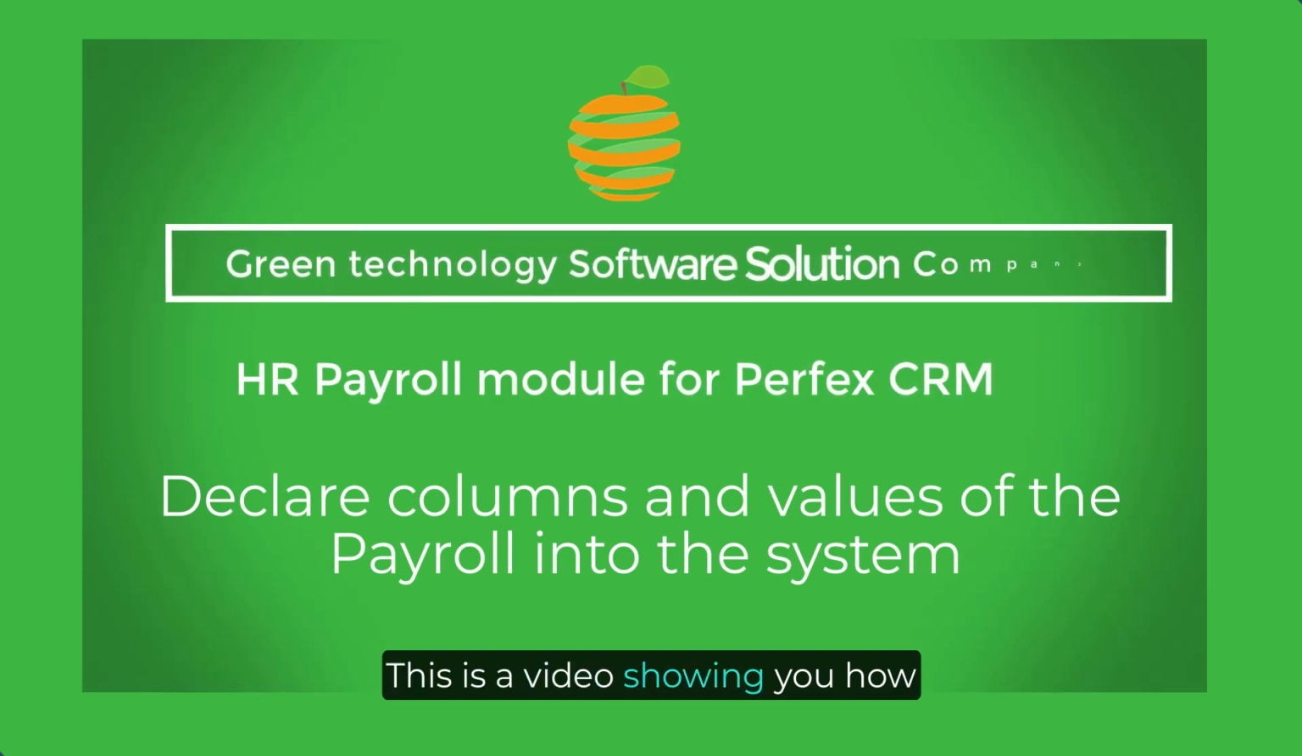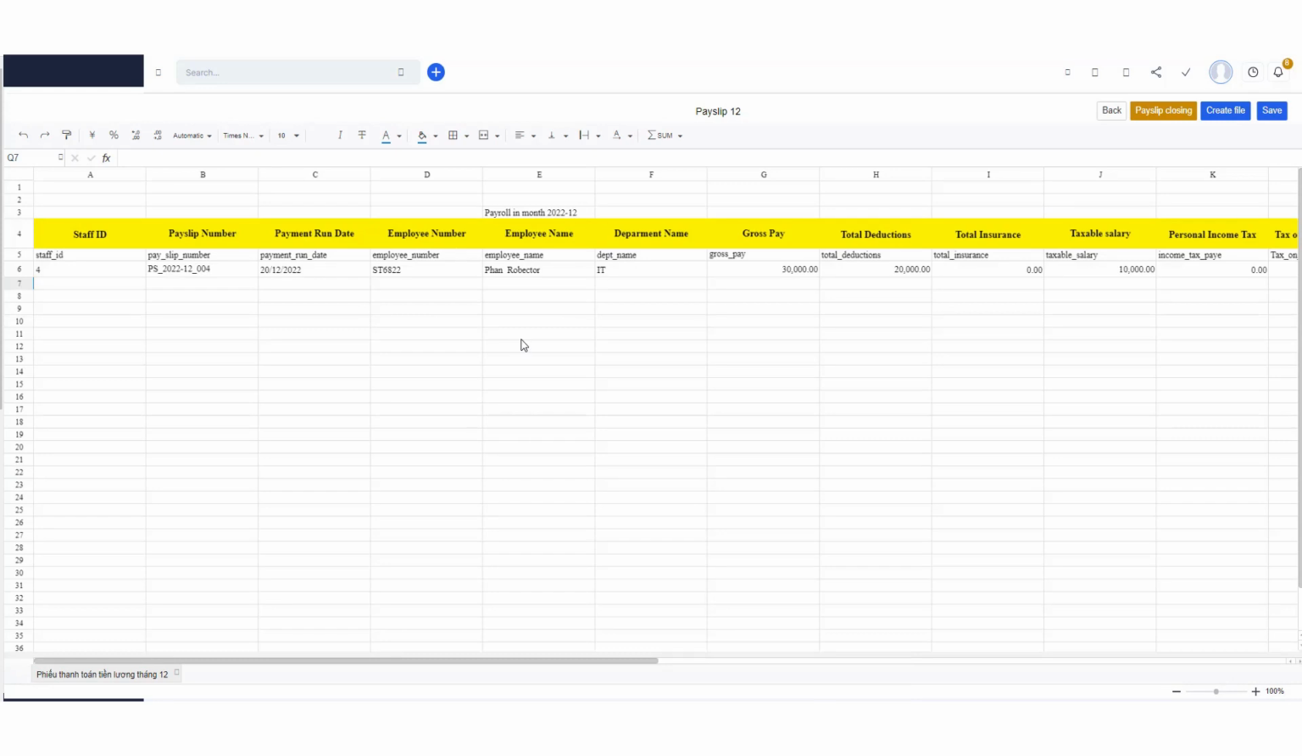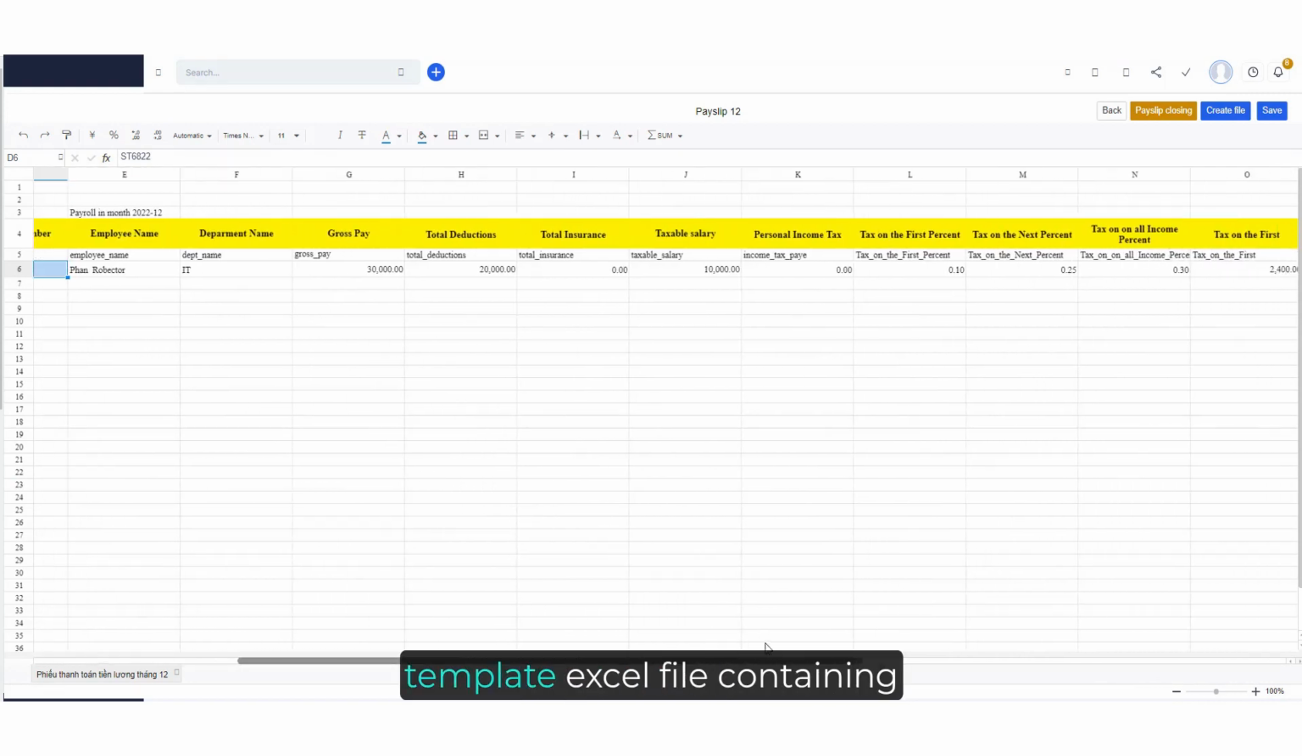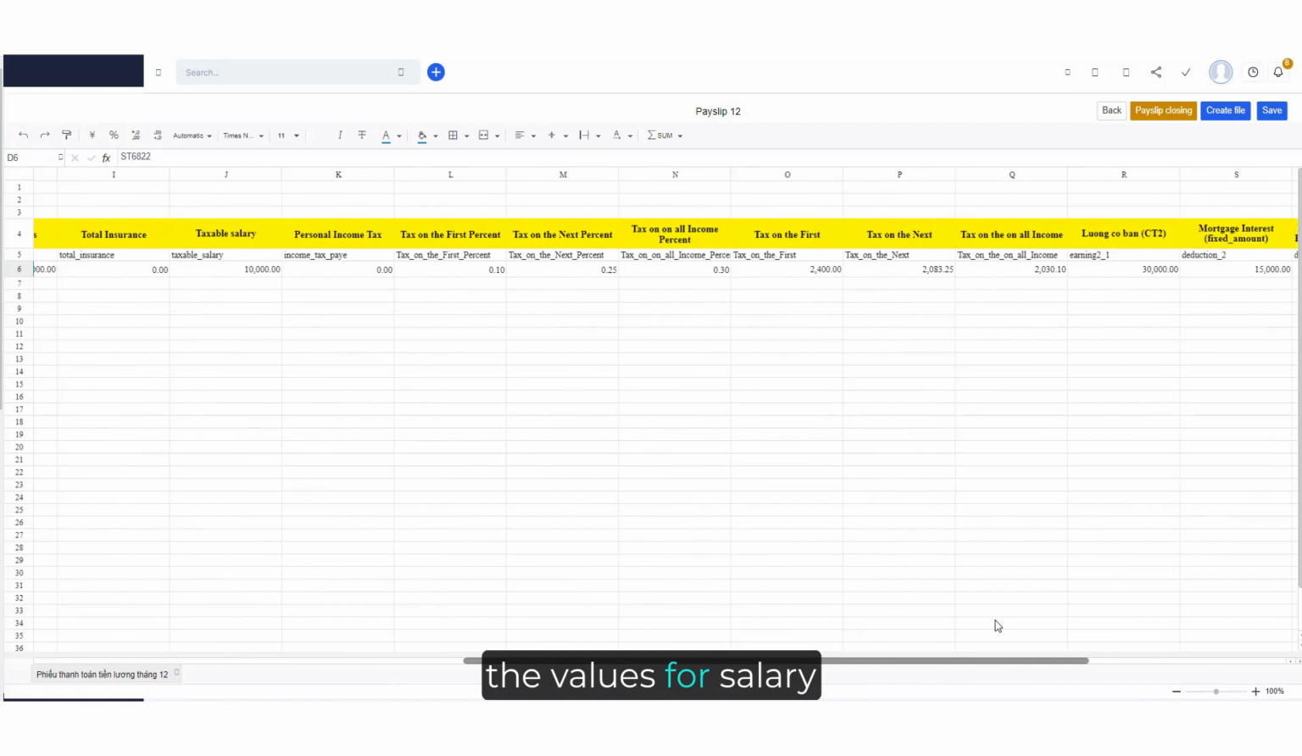This is a video showing you how to declare the columns of the payroll into the system to use. This is the result of an employee's payslip. To create a payslip for employees, we need to prepare a salary template Excel file containing the values for salary calculation.